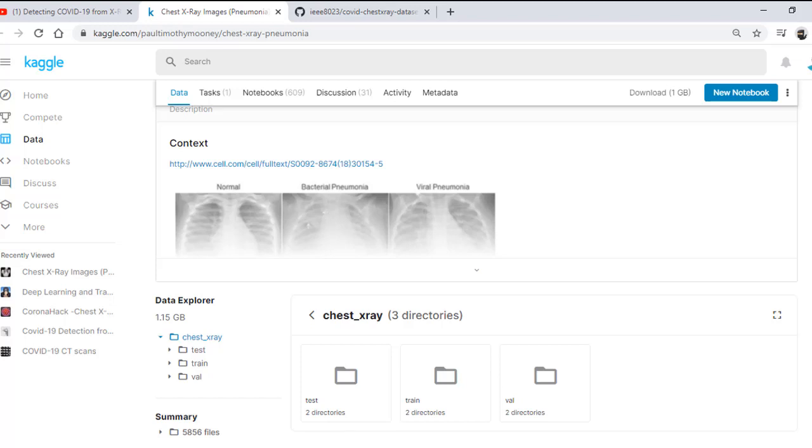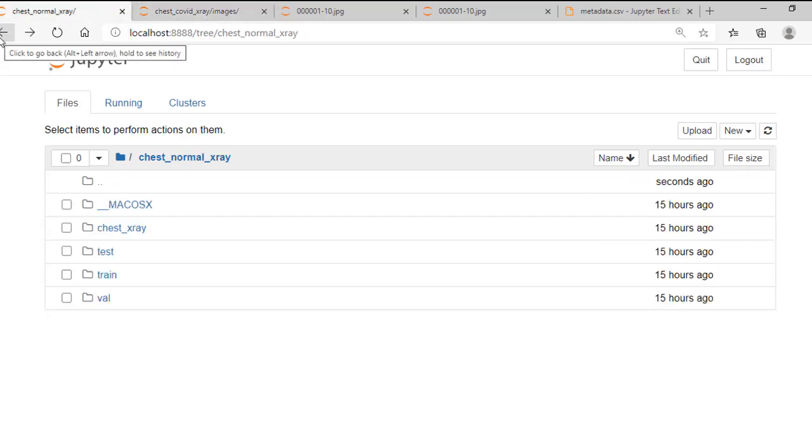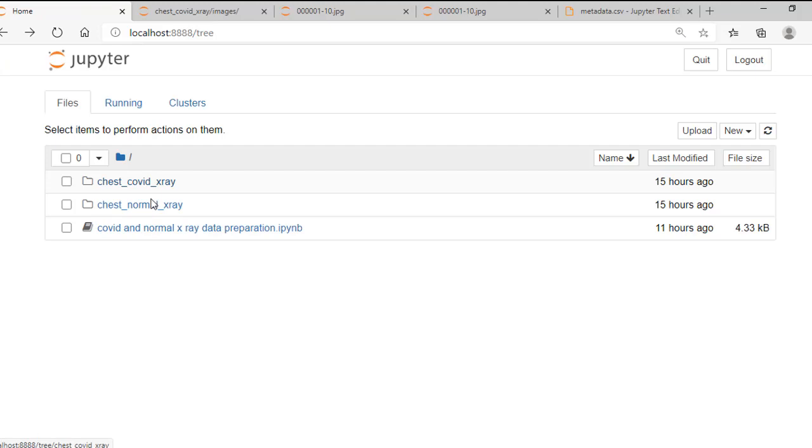So for that, what I am going to do is open the Jupyter notebook now. Here we have a file. Just I will show you. Yeah, I already prepared the code. I am just opening that.